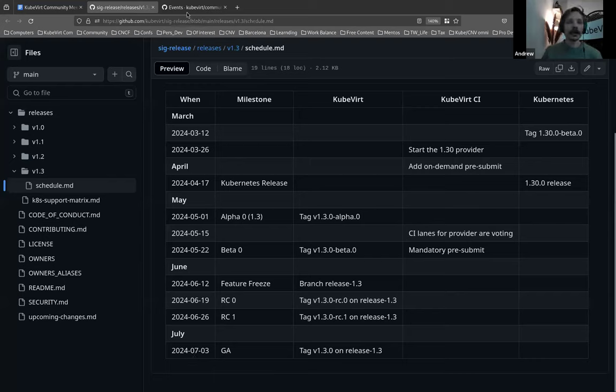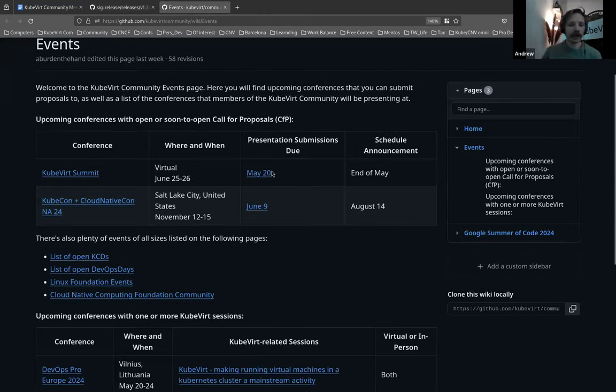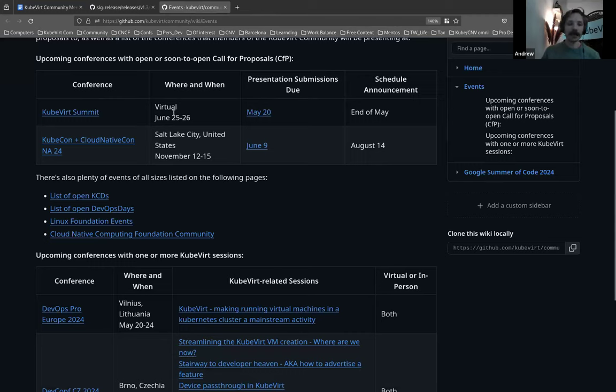Let's have a quick look at which CFPs are open. I didn't update this week. The KubeVirt Summit CFP has closed, and we're hoping to get that schedule up by the end of May. The KubeCon CloudNativeCon North America 2024 CFP is still open.